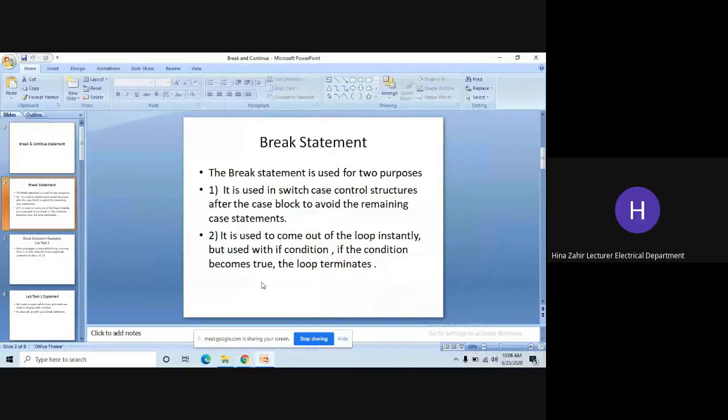Okay, so today we are going to talk about the break statement. We use the break statement in two ways. First of all, if you remember your previous program in switch, we were using the break statement there. Why were we using it? Because we needed to make the program stop at a certain case.